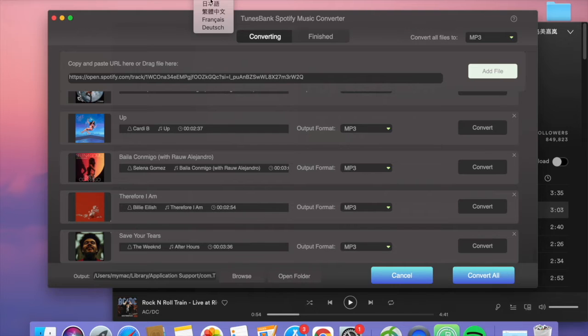Our software has 5 different languages to choose, and before you start your converting progress, you can choose your format, choose MP3. If you want a single song to be in a different format, you just click on your song and change the format. Now you press convert all and all your songs are converted.